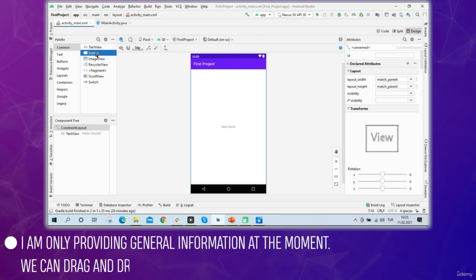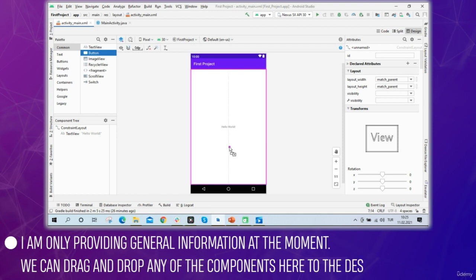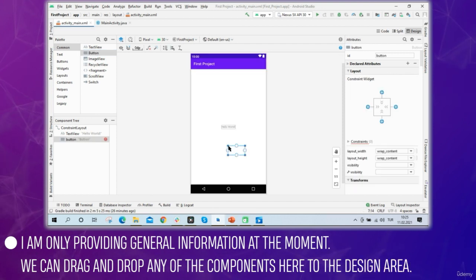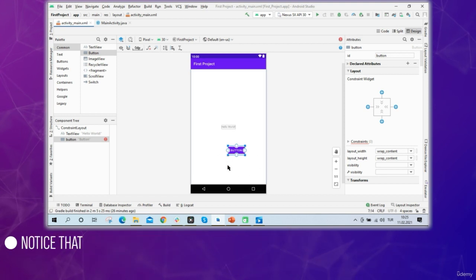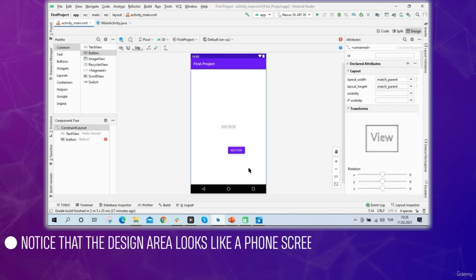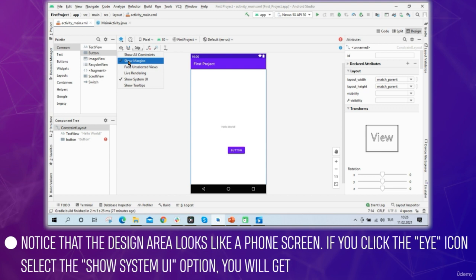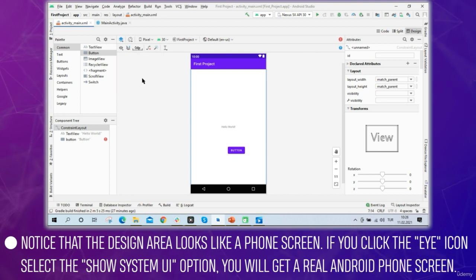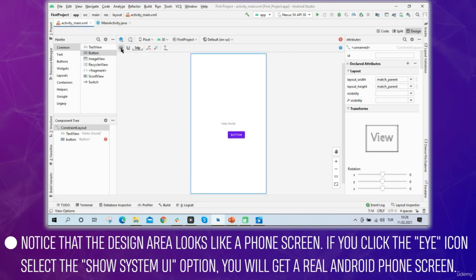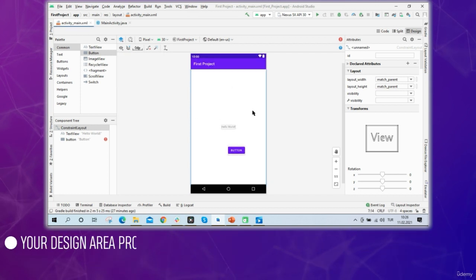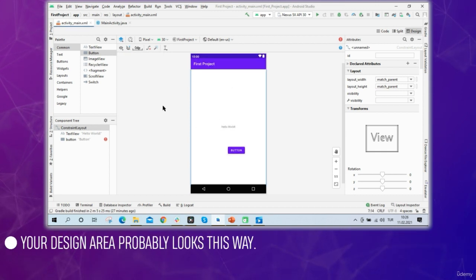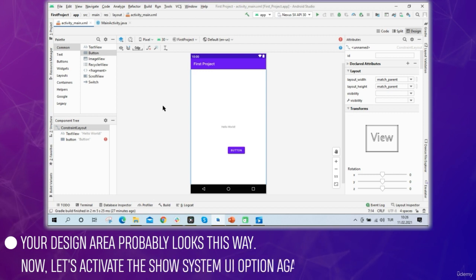So we can drag and drop any of these components here into the design area. Notice that the design area looks like a phone screen. In fact, if you click on the eye icon here and select the Show System UI option, you'll get a real Android phone screen. Right, so that's what you could do in the design area. Let's activate the Show System UI option again.